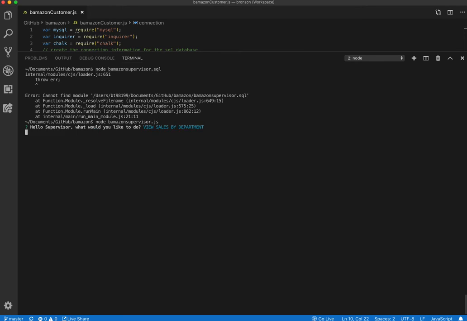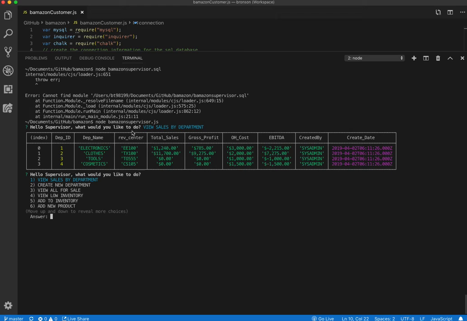So they're interested in viewing the sales by department, and here's your seeded departments, total sales, gross profit, overhead cost, and then your EBITDA. So since I didn't make a lot of purchases, as you can see, we're not going to be making money here, but you get the drift.